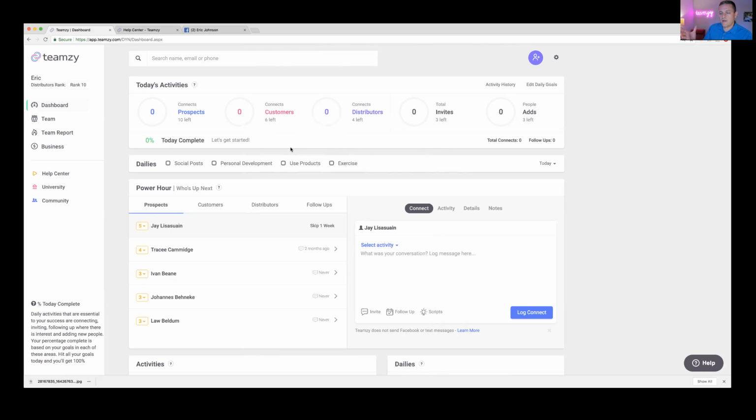And then anywhere else you have contacts, you can bring them in as a CSV file. Again, there's instructions in the Help Center on how to do that.